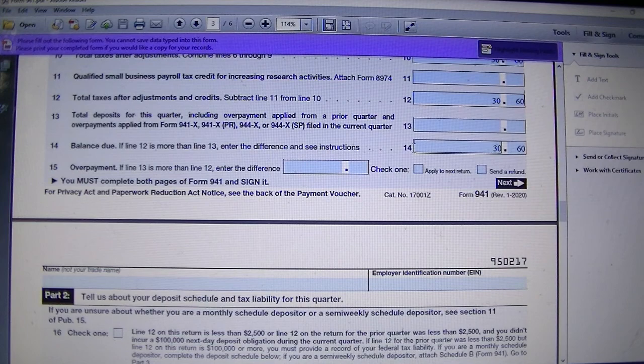If you are not required to make deposits, like monthly or bi-weekly, and you owe tax here, you could make a payment using the EFTPS, or you could use EFW, credit card or debit card as well, or you could include your payment in the envelope along with the form 941, and you will fill out 941V, the voucher, which will be included in the envelope as well along with your payments.